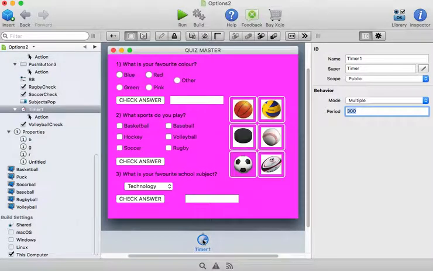So there's my timer. That's a little bonus. You don't need to do that if you don't want to. You can go ahead and just put a picture in the background or set it as a static color.